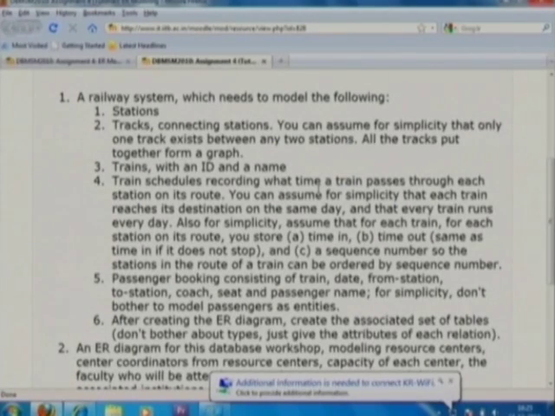So, first of all, starting with stations, clearly each station would be an entity, there is no doubt about it. Clearly each train would be an entity, there is no doubt about that. Now, the next thing in that list is tracks. So, a track connects two stations in our simplified world.